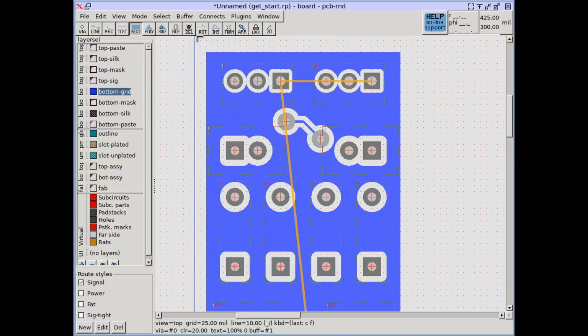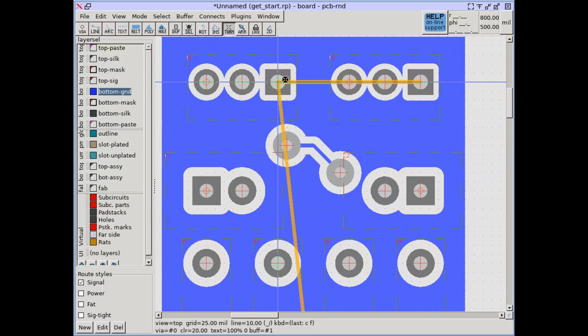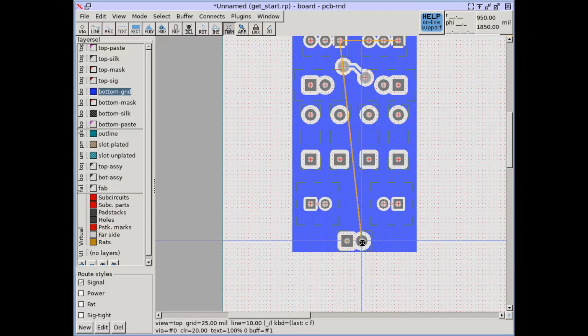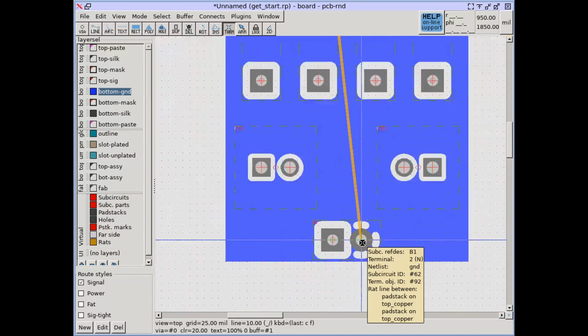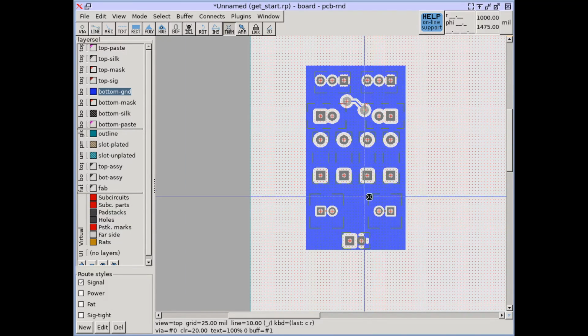This is done by selecting the bottom ground layer and the thermal tool. Clicking the pins will add thermal on the current layer. Pressing CR now shows all nets are connected.